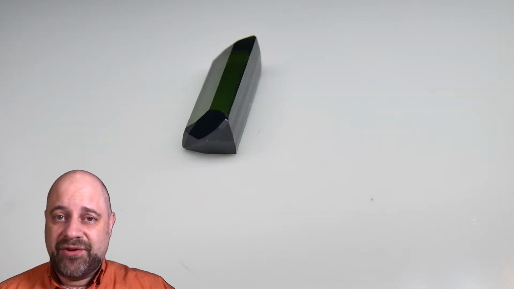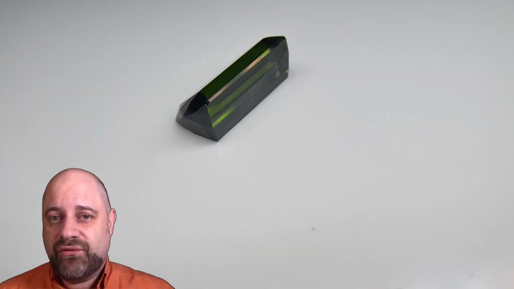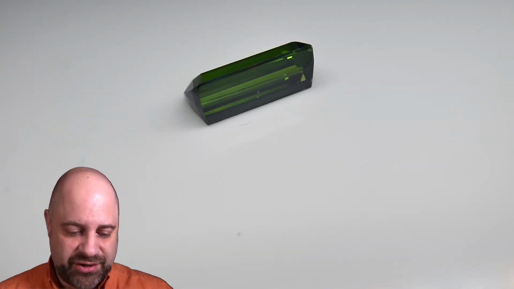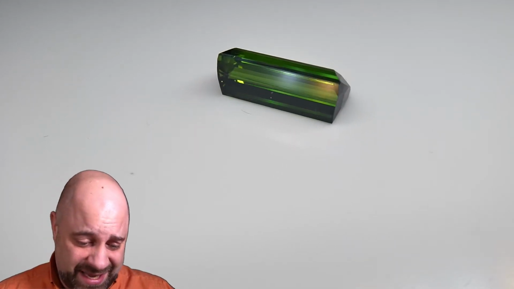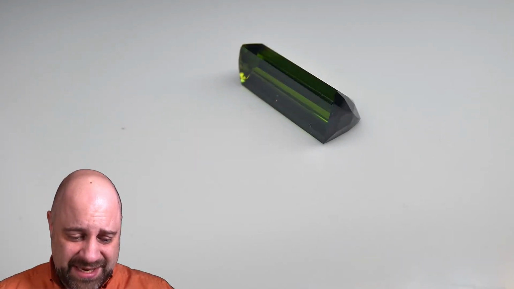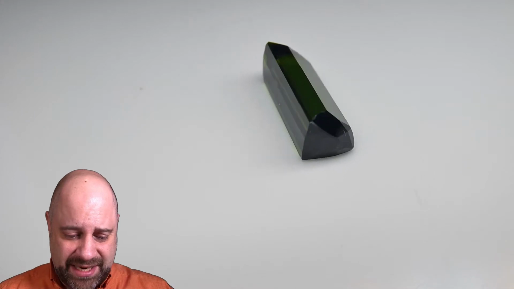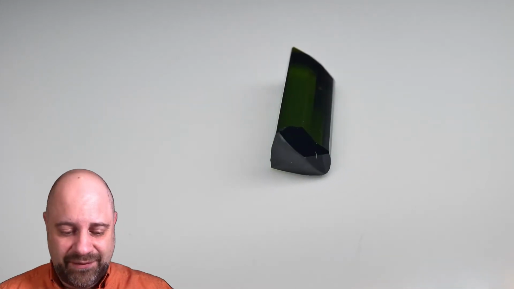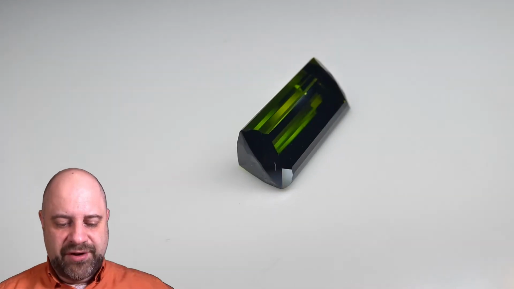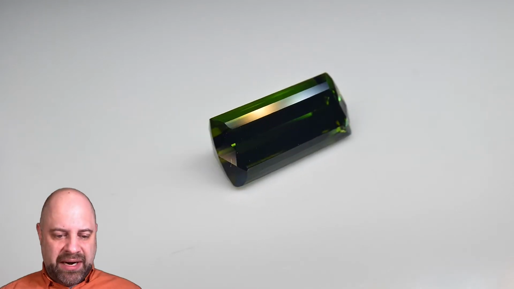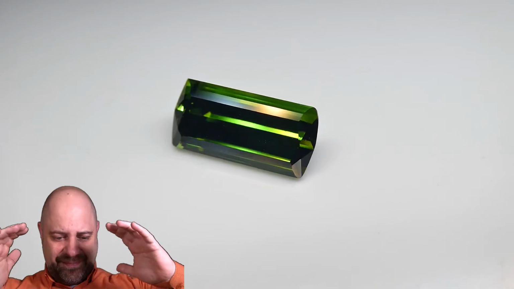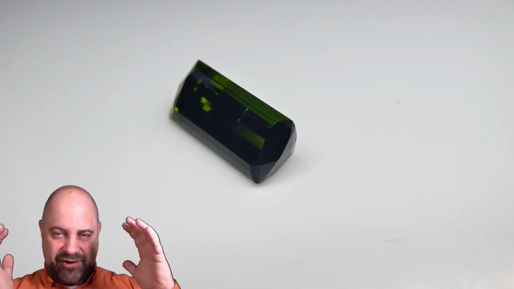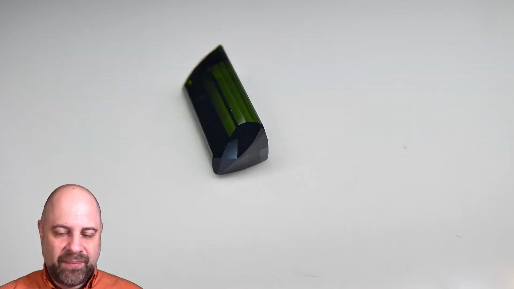I have on the turntable this truly ravishing 4.57 carat green tourmaline. Absolutely stunning. Take a look at that gorgeous piece. As it's coming around again, you can see the cutting on it is absolutely lovely. This is kind of a long rectangular, I've described it as a barrel cut because we have the ends that are softened and the long rectangle.